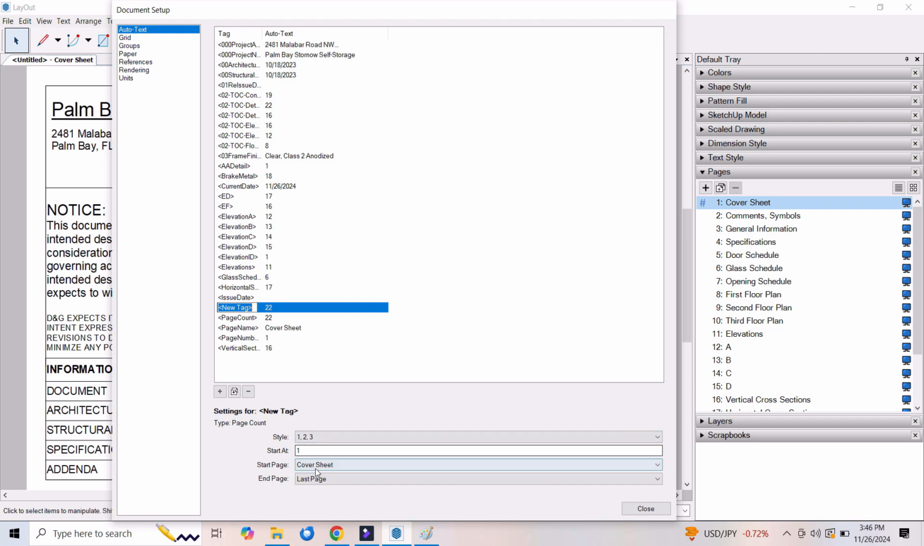We can pick a starting page and an ending page, and so from the cover sheet to the last page, the number of pages counted is 22. So that's what the value of the variable is. It's 22. Pretty simple. I could pick a different page if I want to, now it's 19. Okay, I'm just going to delete that.